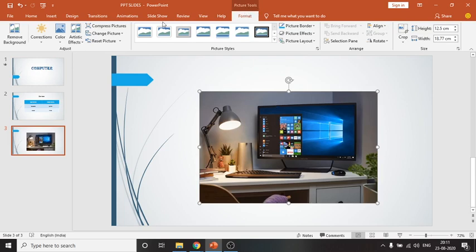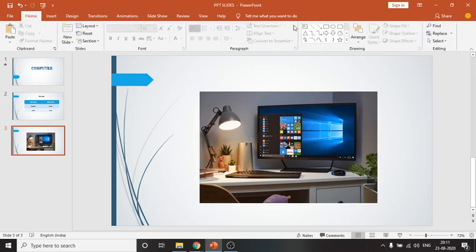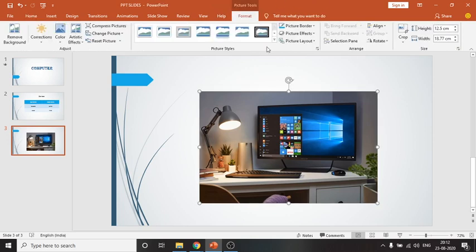This is picture. So when I click outside on the blank area of the slide, you will see the picture tool is not available. When I'm clicking on it, then only I will get the picture tools to format my picture. Now I have shown you the manual rotation by holding this bended arrow.